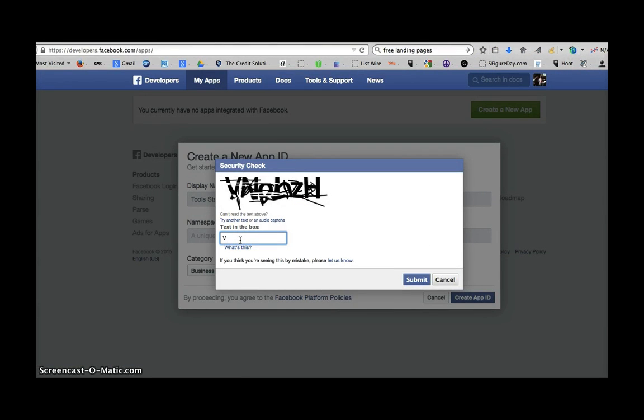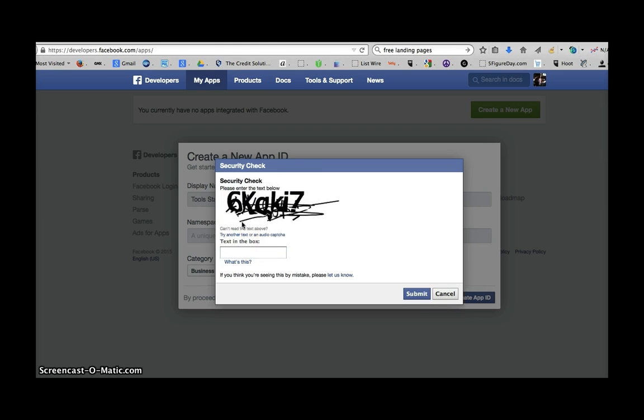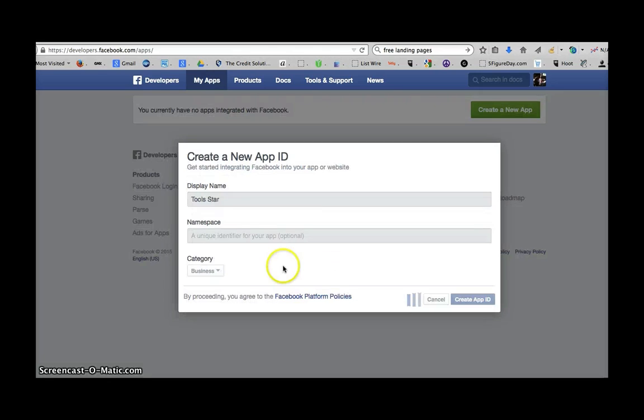Alright, it's giving me a security check, so I can't tell if that's an O or what on earth that is. I'm gonna try another one. Is that a... what, I hate these things. It looks like a 2, a Z, a Y, K, and M. Okay. So we can do that one. 2 T Z Y K M. Submit.